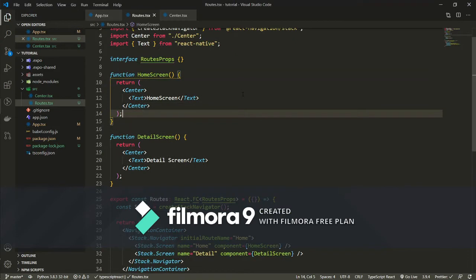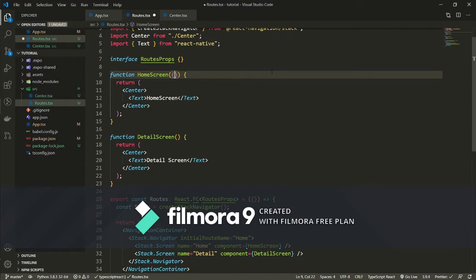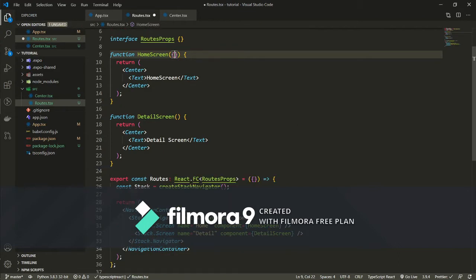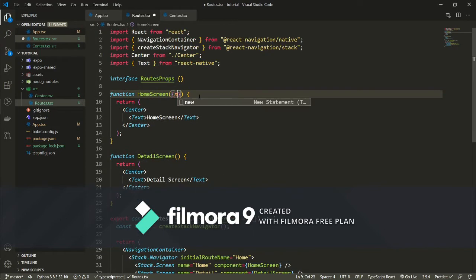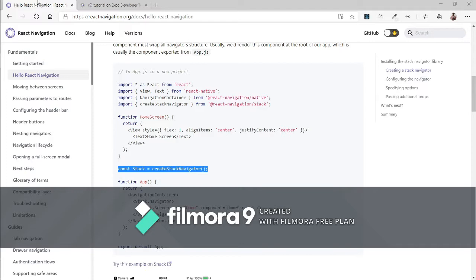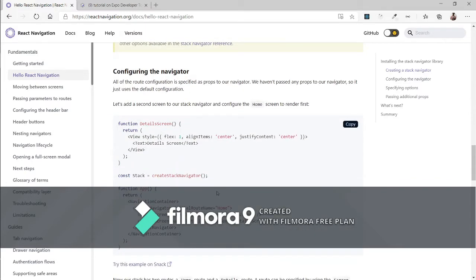Okay, so now to navigate to a different screen, we have to pass some parameters right here. We get some props, like navigation and route. Yeah, this should be navigation, I guess. Let me check once. To navigate to a different screen.